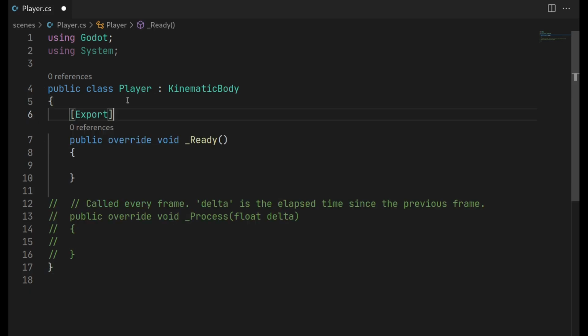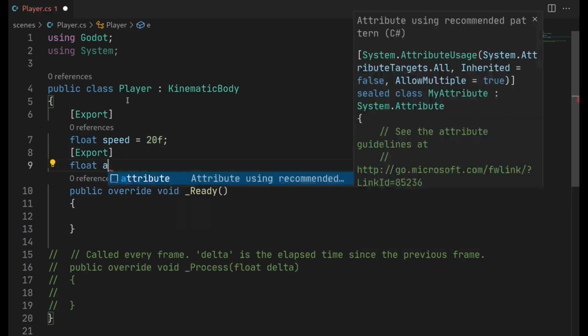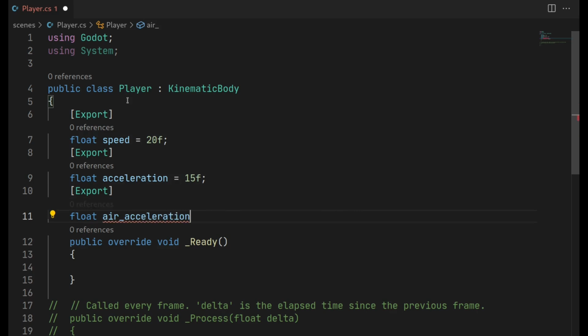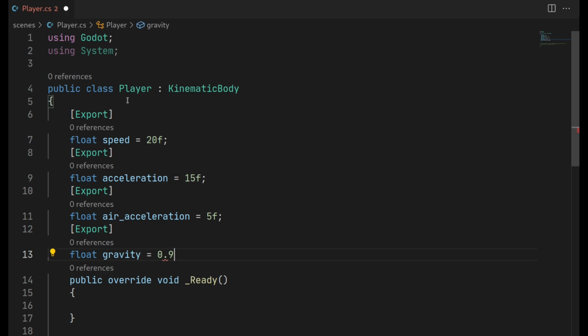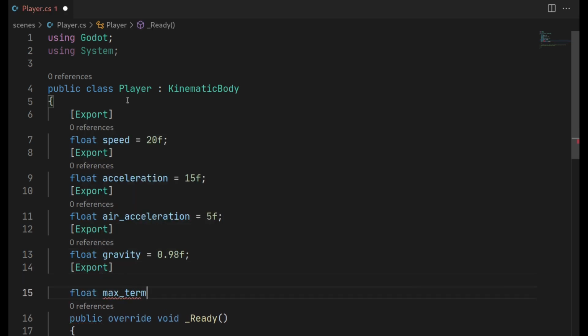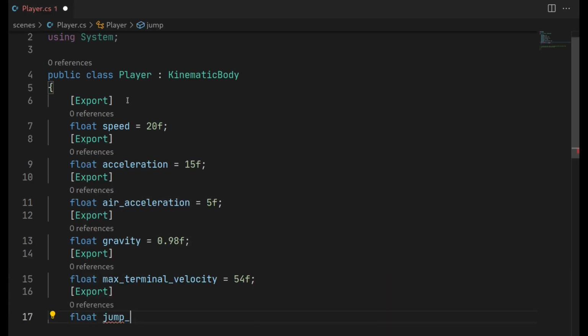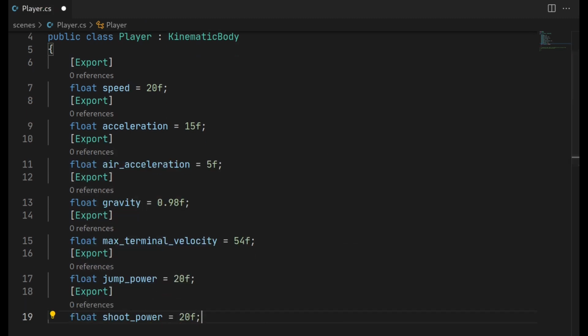First, we delete the default comments, then we set up the variables that will contain the various attributes of our player, including the speed, the acceleration, air acceleration, which is the acceleration when the player is falling through the air, the gravity, which we need to control because the player is a kinematic body and not a rigid body. We also define the max terminal velocity, which will limit the maximum speed a player can fall, and finally the jump and shoot power, which controls the force applied when we jump or shoot a bullet.